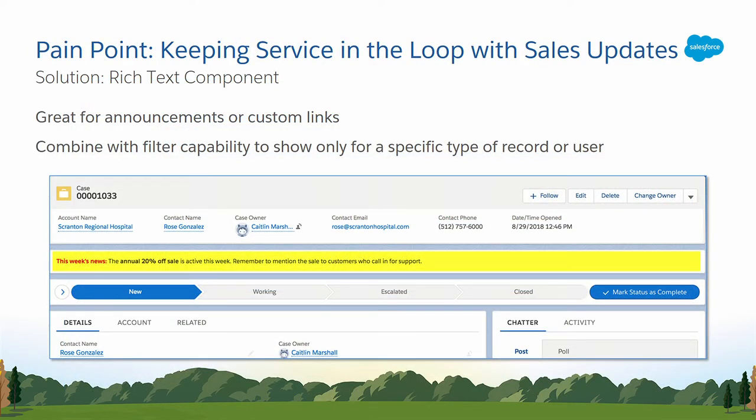So next, the company wants agents to stay informed on sales, promotions, and other updates so they can share information with customers when they call in. And we can address this using the rich text component.